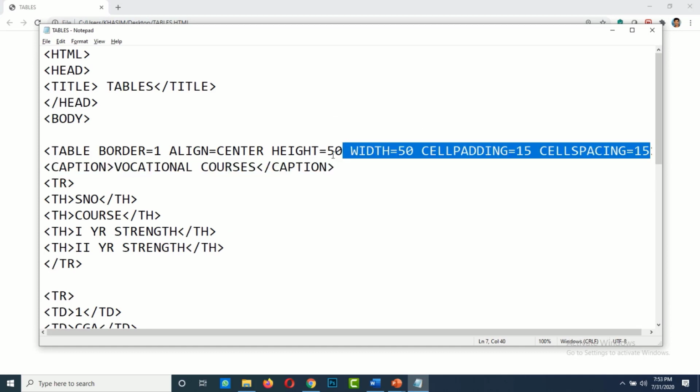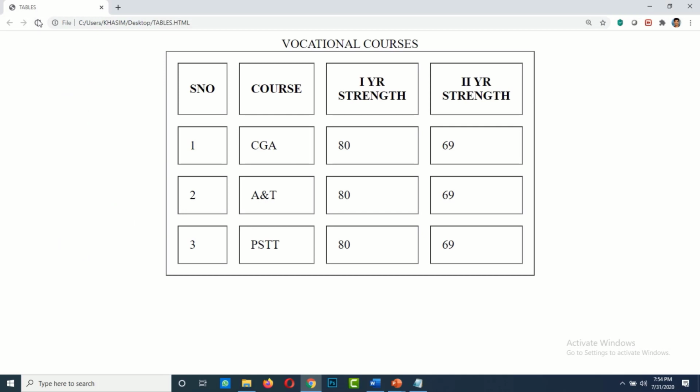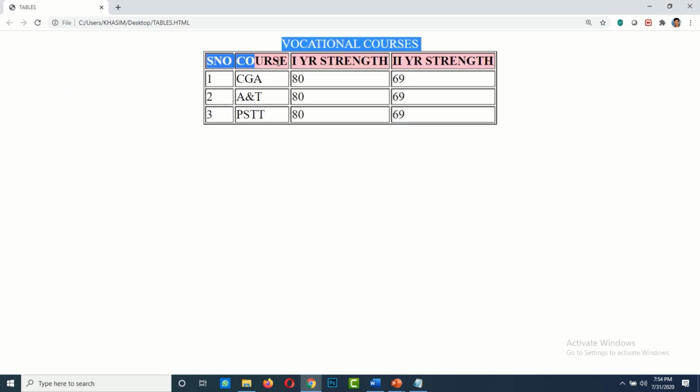Now we are using all these attributes with the table tag only. You can use all these attributes with an individual row or an individual cell also. Now try this. If you write any attribute under table, it applies to the entire table. If you write under tr, for example, bgcolor equals pink, I am writing this under tr. Now refresh this. It displays only on the first row. The color is displayed only on the first row.